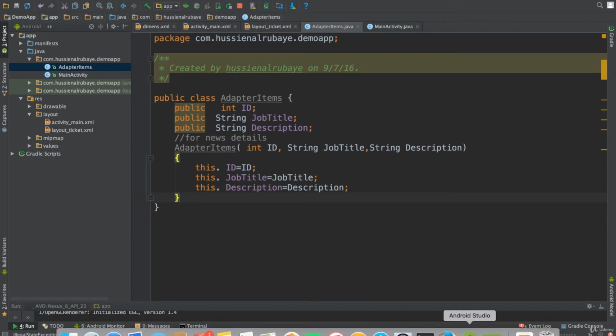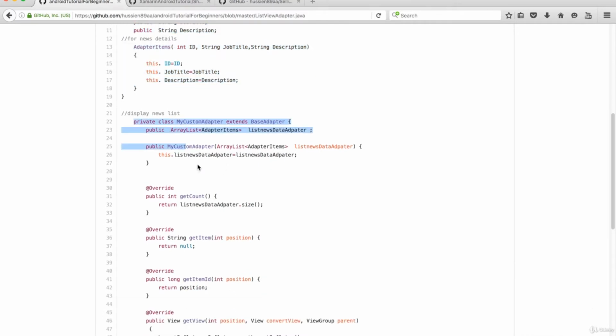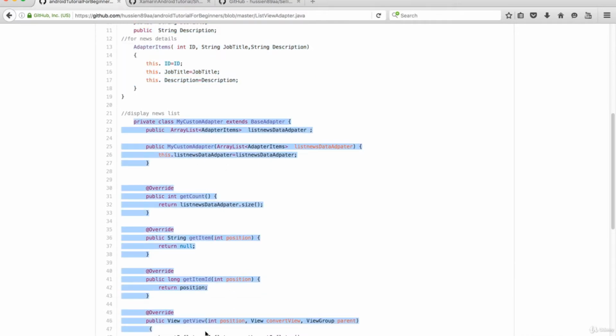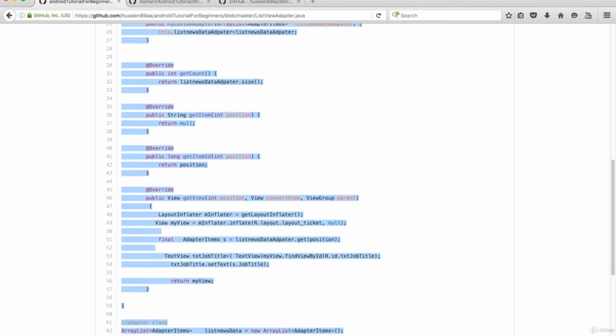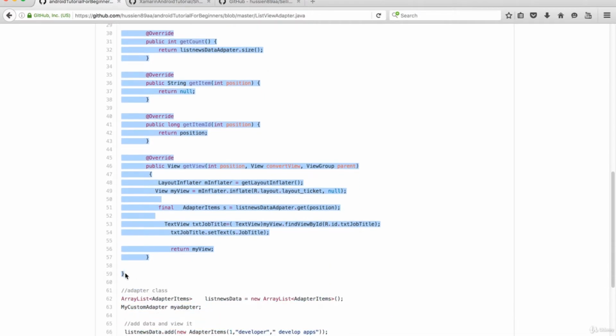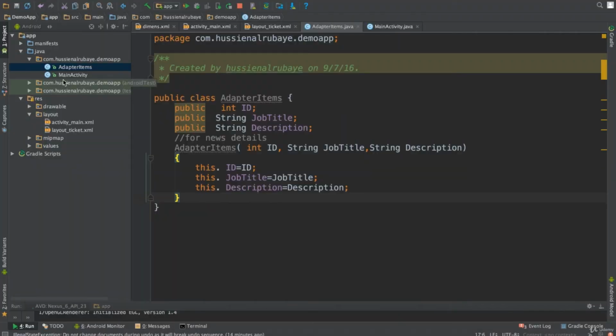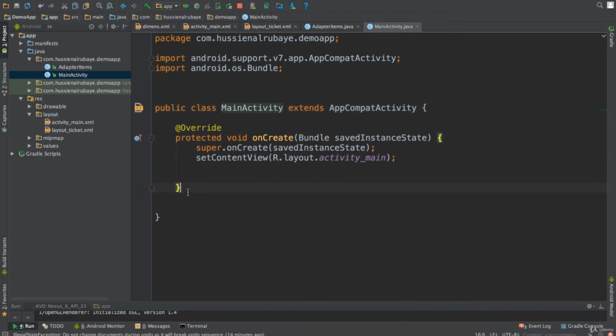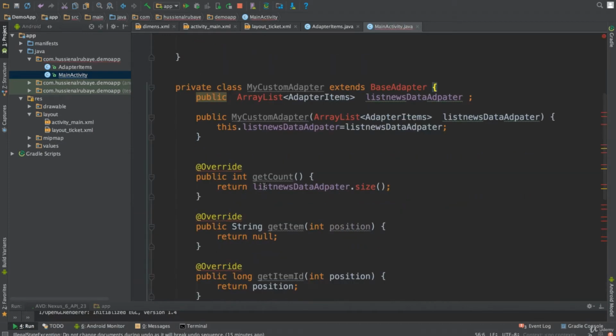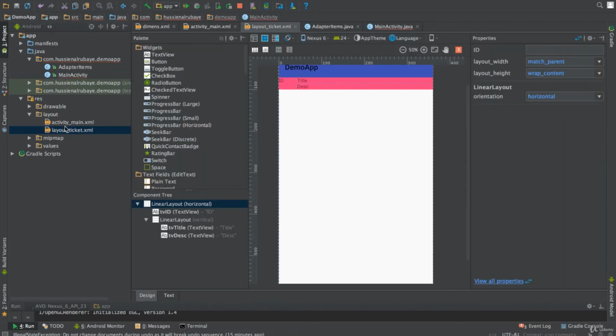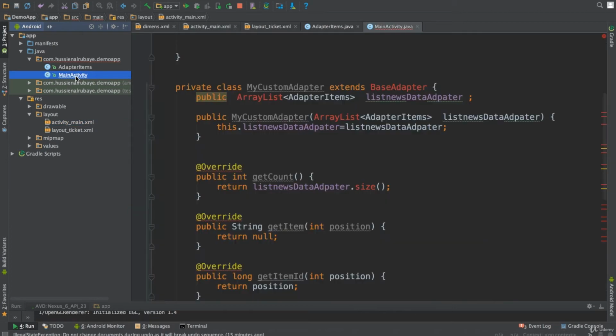Let me go to the next step. The next step is really easy. Just go here and take the lines from 22 down to line number 59. Just copy all these lines and go back and add this code inside the main activity. So what does this code mean? This means adapters. We know that when we want to show data inside a ListView, we have to take this adapter and display it in this ListView, so we have to have an adapter for that.